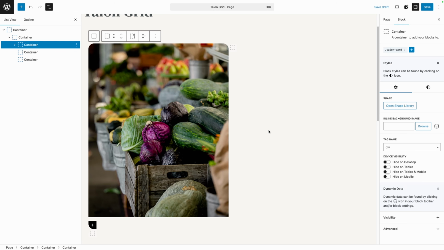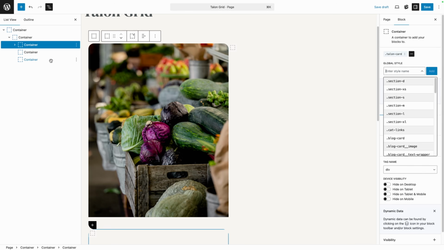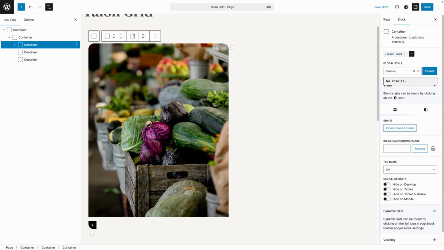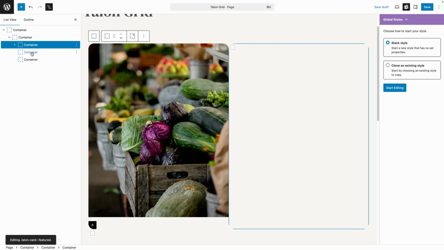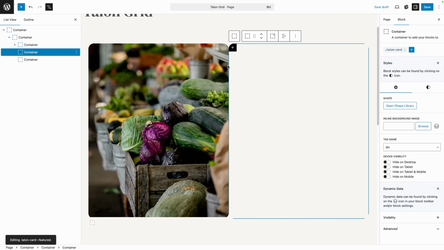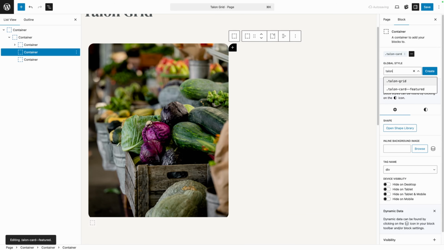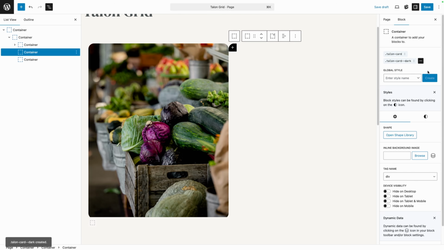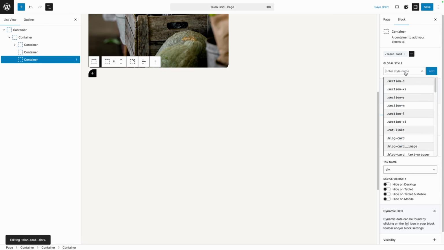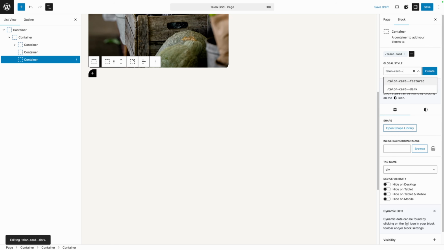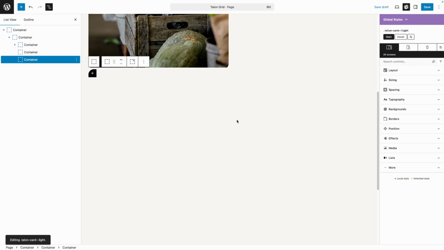Now, because we know each one of these cards have a little bit something different, let's go ahead and add some modifier classes to this. So this first one here, which has the image in it, we'll call it Talon Card again, but I'm going to do a double dash, and here we're going to say featured. Go ahead and add that class. We'll go to our second card here. This is the card that's going to be at the top section. We'll call this one Talon Card double dash dark, since it has the dark background. And then we'll go to our last one here and do Talon Card double dash light. Go ahead and hit create. And we're good to go on all of those.